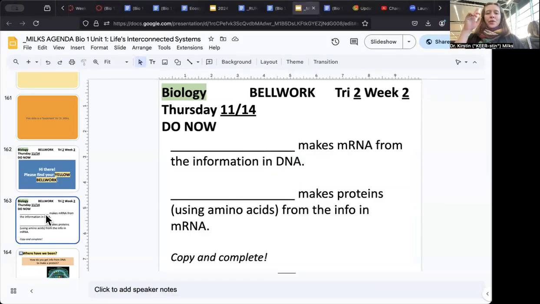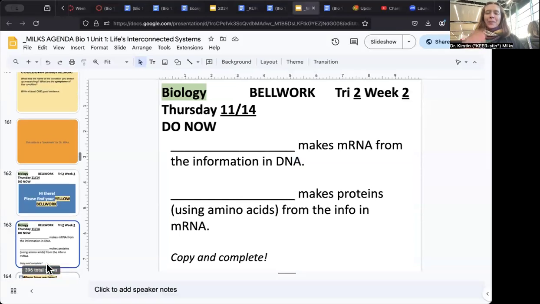Amazing. Do you remember which process, the name of the process that makes messenger RNA from the information in DNA? You're going to have to on Tuesday, so you'll need to know that word. And you'll also need to know the word where we make proteins using amino acids from the info in messenger RNA. Do you remember? You should copy this and leave those names blank, and then I'm going to show you on the next slide. So go ahead and pause and copy that text.